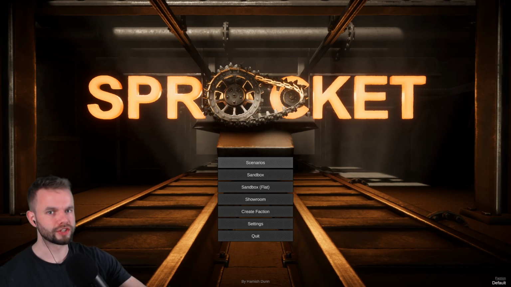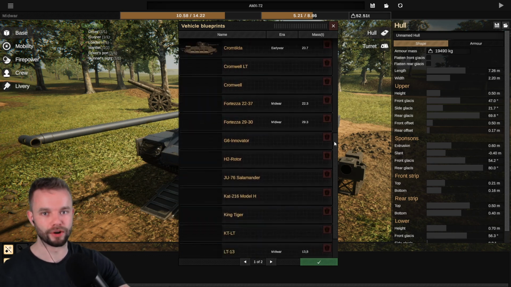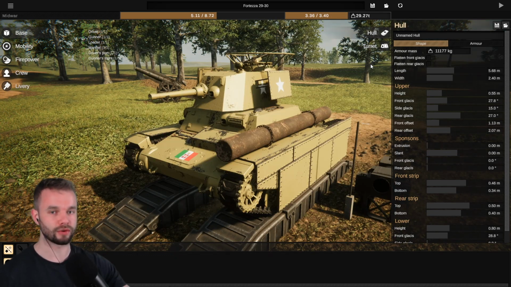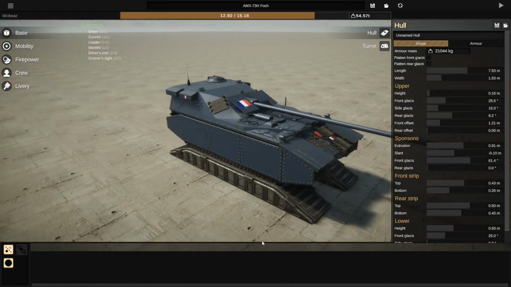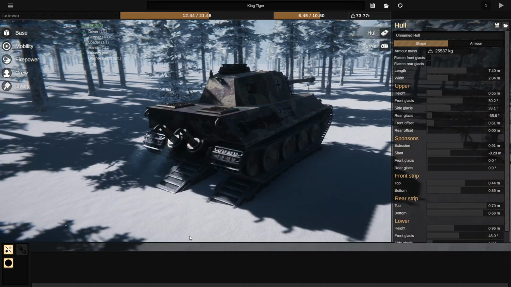In this Sprocket tutorial, I'm gonna show you how to download tanks and add them to your library. Now, it's actually a lot easier than it sounds, so don't go anywhere. And this is just a small selection of some of the vehicles you're gonna be downloading in today's Sprocket tutorial.